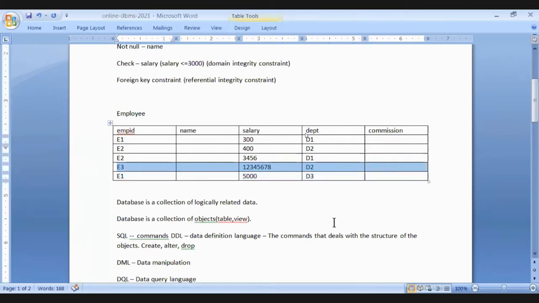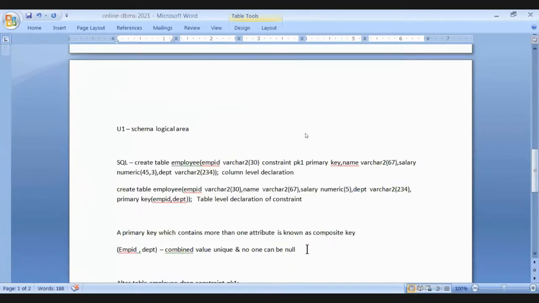Ma'am, when we are declaring the data type, the digit we write in the parenthesis is actually the number of bits or the length of the input data? Hello. Tell me a little louder, ma'am. Your voice is very low.